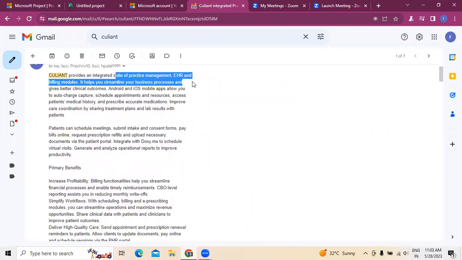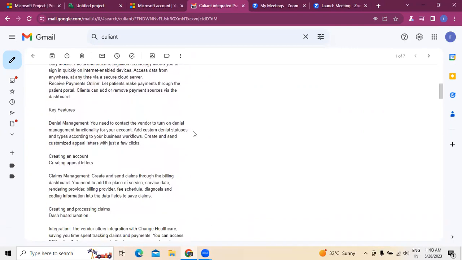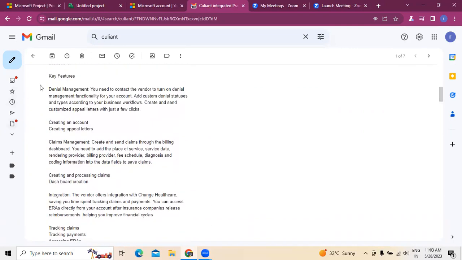In context to that, I'm taking some modules, nothing but key features in it. First of all, denial management is one thing. At the same time, claim management, integrations.